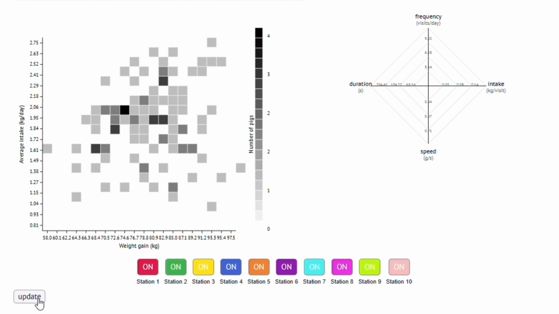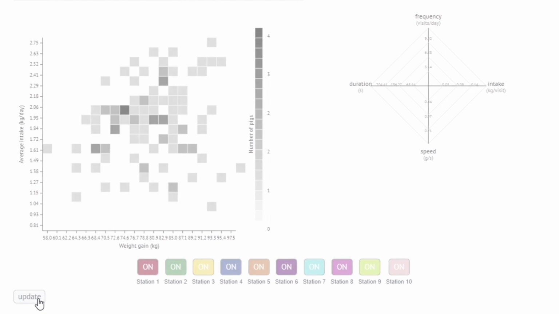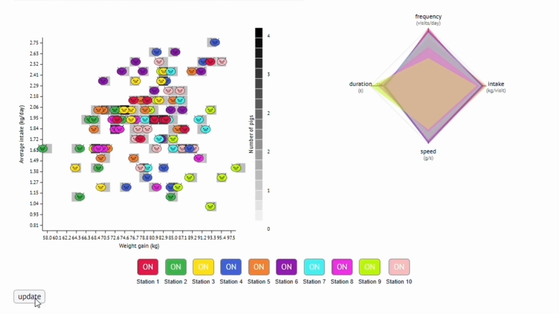Our second dashboard, RA09, addresses the question, how can we use visualizations to compare individual pig statistics against those of the larger group? This dashboard links two coordinated views. On the left, we see pigs plotted by weight gain and average intake. A grayscale heat map shows where pigs cluster. Colored icons indicate their feeding station.